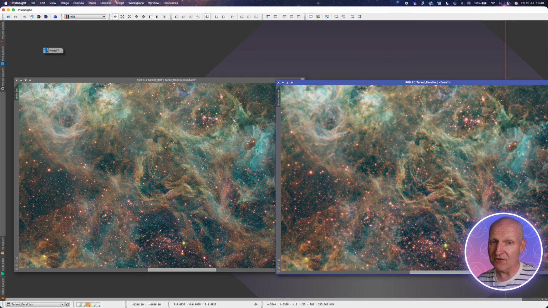SyQon are working on version 3, they've told me, of this software, which hopefully will be a refinement. But on this version, I prefer BlurXTerminator. I think it's done a better job. So that's interesting because this is narrowband data.